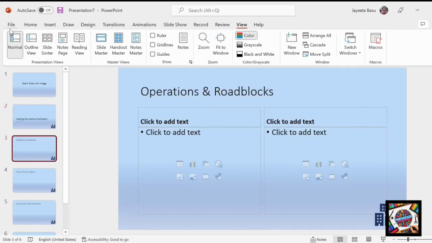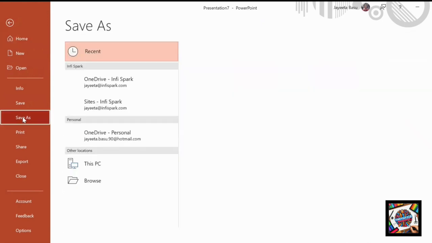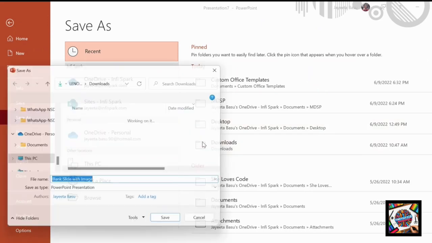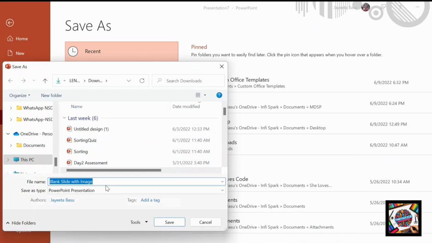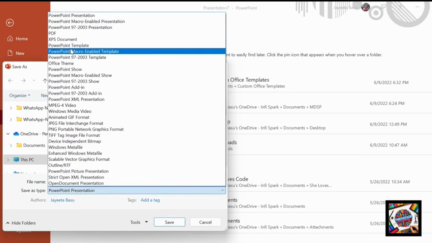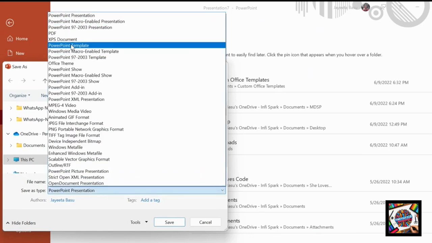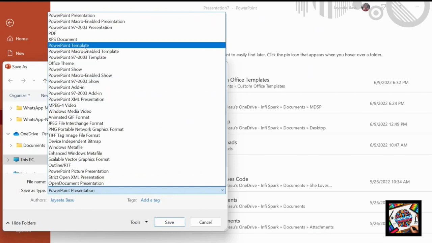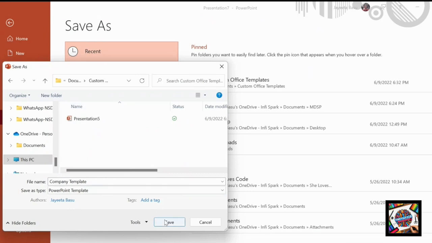Now we go to File and we save it as, let's download and save as company template. And then we go to Save As Type and choose PowerPoint template. You see, we have a lot of formats here, but I'm going to be using PowerPoint template. And we save it.